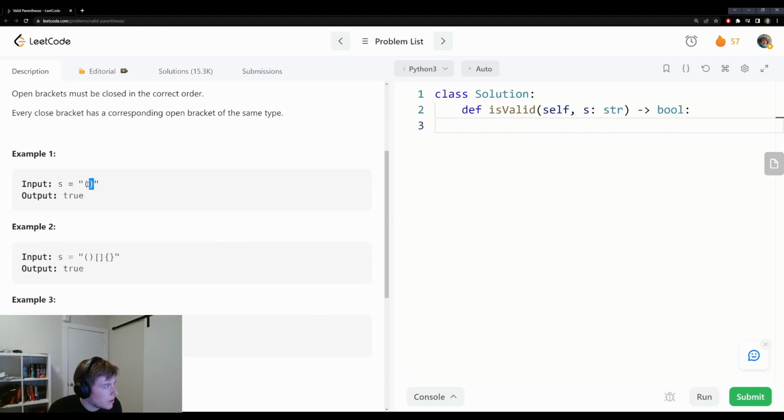So here we have open round bracket, close round bracket. Obviously, that's valid. Then we have open and close of one type, open close of another, and then open close of another. Obviously, still valid. Then here we have open round bracket, and then we close it with a square bracket. So that's not going to be valid.